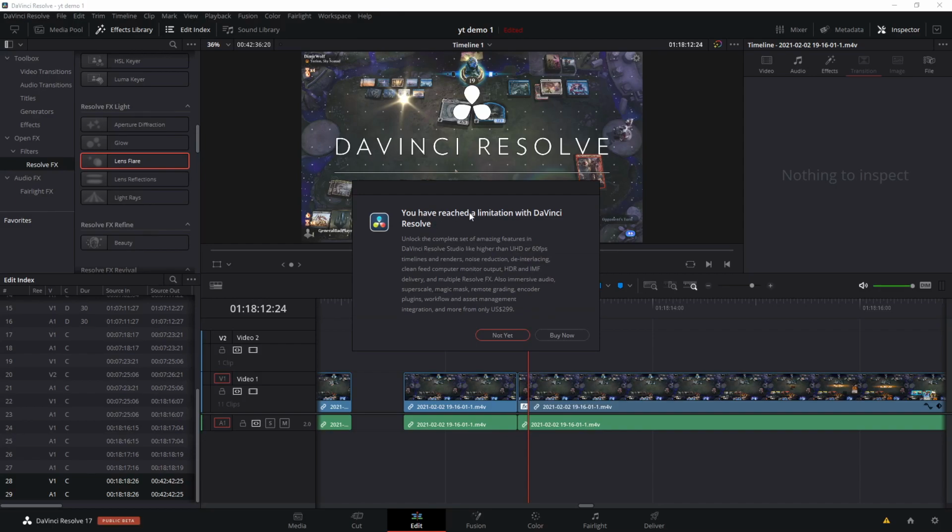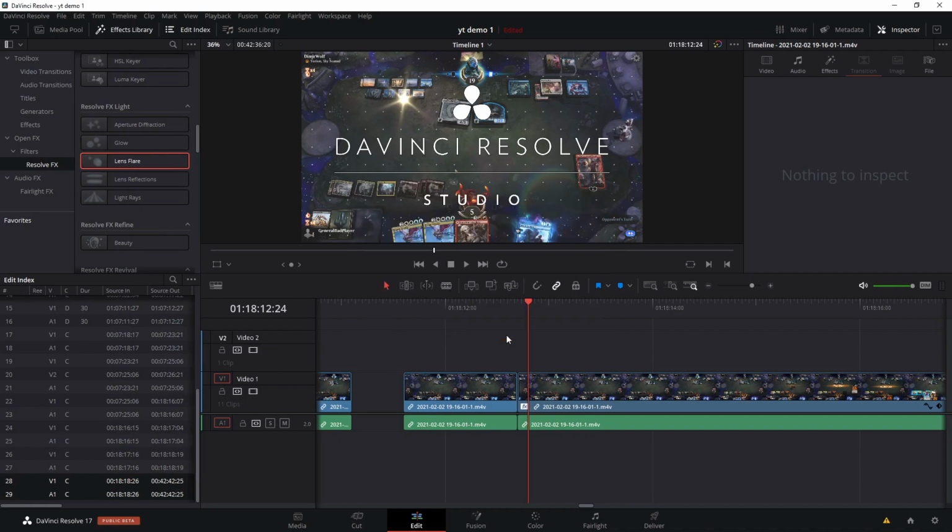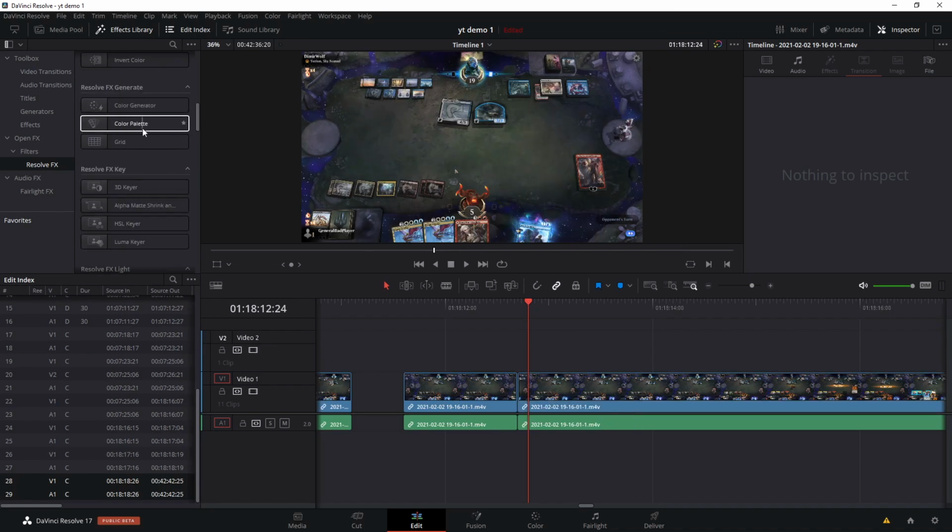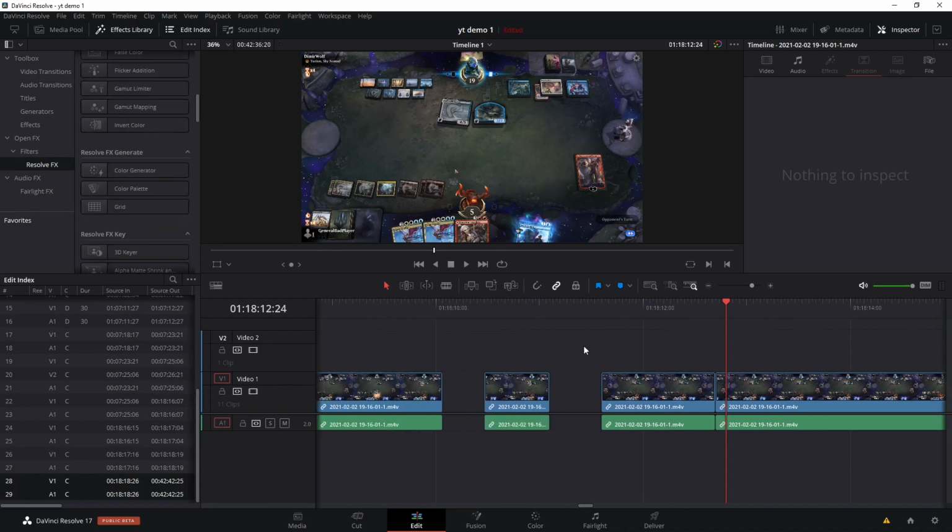There it is. You have reached a limitation with DaVinci and you need to buy it for $2.99. So I'll say not yet because we're doing a free version. And as you see, it just puts this thing over your effect. You get the lens flare, but you also get this whole little ad thing. So the free version doesn't allow you to do everything without a little bit of hindrance. It does try to encourage you to buy the real one. Anyway, I'm going to undo this effect. But just know that that's a thing. Not all this stuff works unless you buy the full version. So the free version is a little bit limited, but you do get all the core stuff. You just don't get all the super fancy stuff for free.